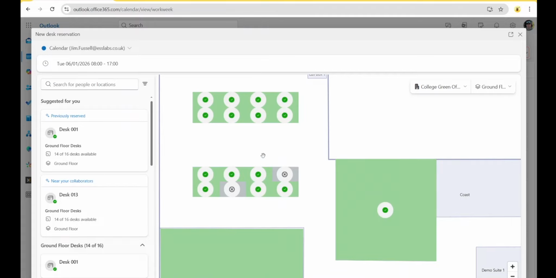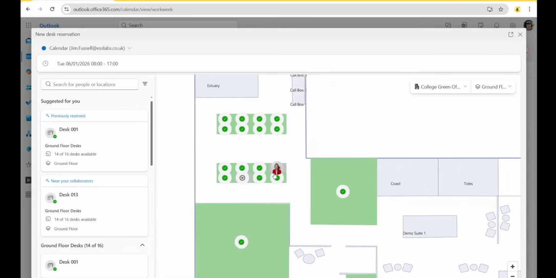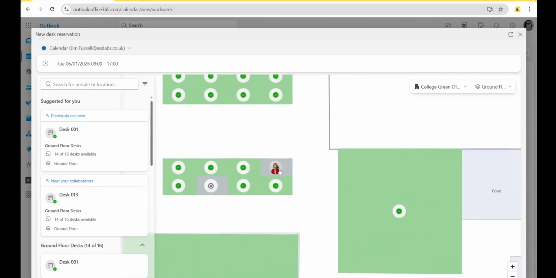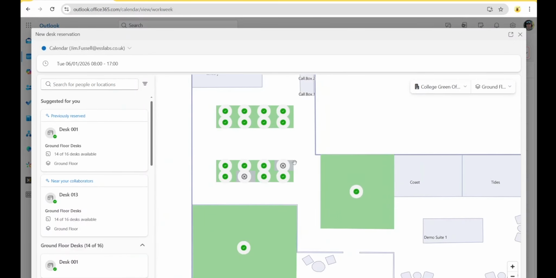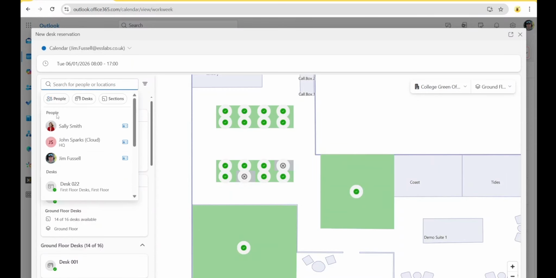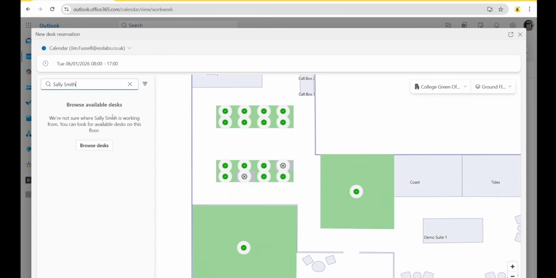And you can also see, or you could see here, a photograph of my colleague Sally Smith where she is sitting. I'm finding this to be a little intermittent in how well it works. You can see sometimes the photo is there and sometimes it isn't. It does seem to depend. In theory, you can also search for people to see where they're sitting, but again, I'm finding this to be intermittent. So this is the current functionality we're seeing here for desks in Microsoft Places.